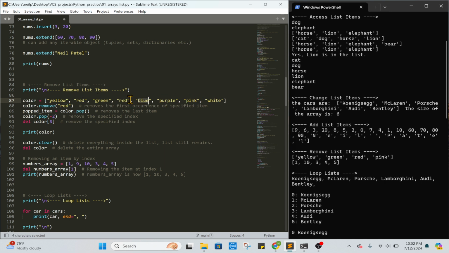We have 2 reds because lists do allow duplicate values, which is good. If you want to remove red, it's going to remove the first occurrence of the specified item, right? So you want to specify the item when calling the remove method for these list objects. It's going to remove this red right here, but it's going to keep this red.